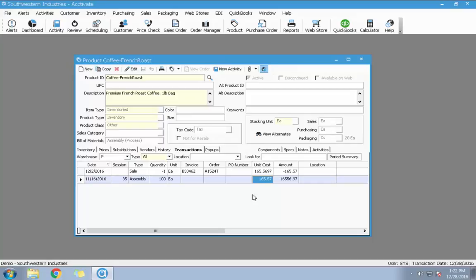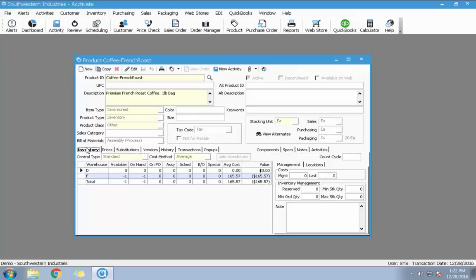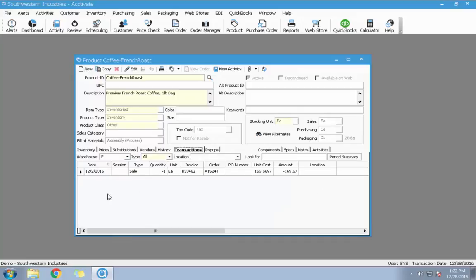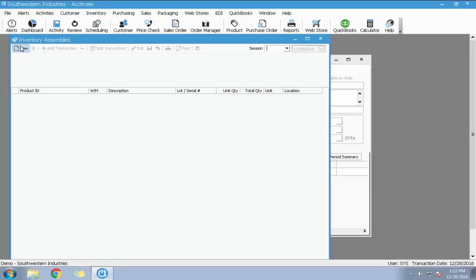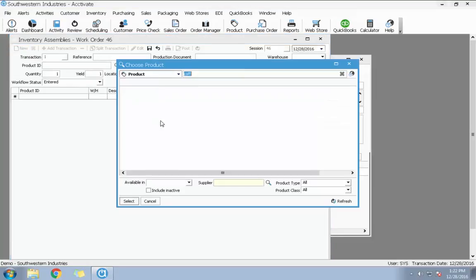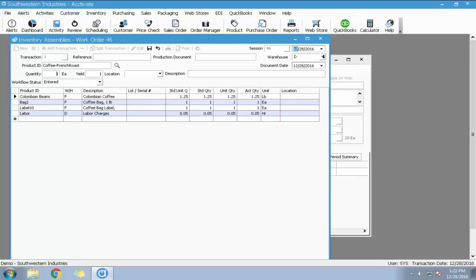So now if we refresh the product window, that assembly session is no longer there, and warehouse F is now -1 on hand because there's nothing else to establish quantity for that invoice that was already created. So what you would be prompted to do is go ahead and create a new inventory assembly. Coffee French roast, warehouse F, and we're going to leave everything here except the quantity. We're going to do 100 because that's what it was originally, and save.